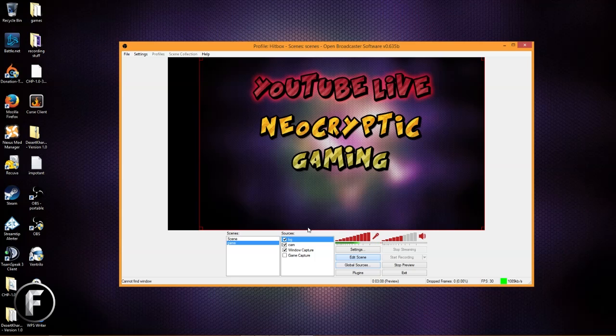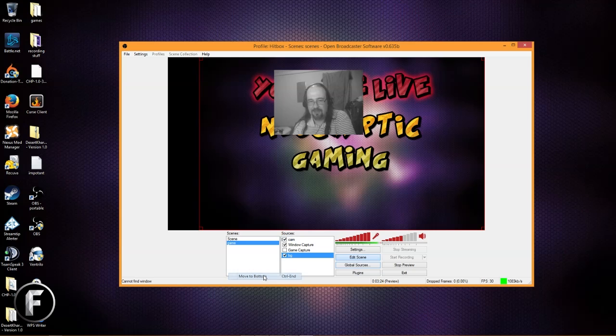Once you add something and you realize it's actually on top of something else that you want to display, how do you fix that? Because you can't just grab and drag in this program. Pretty simple: order. Move up, move down, move to top, move to bottom. So we're going to move this to bottom.